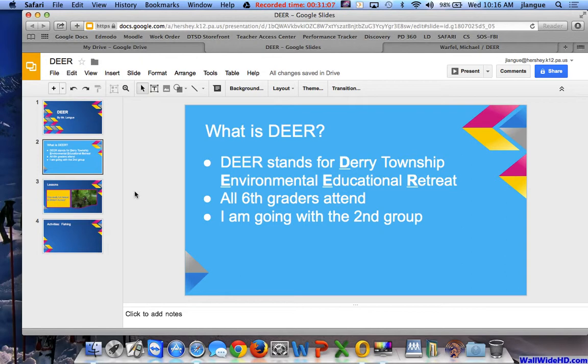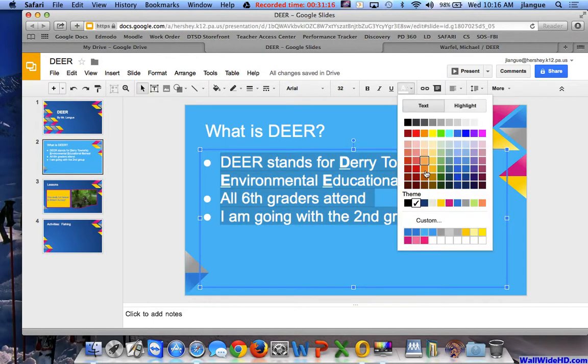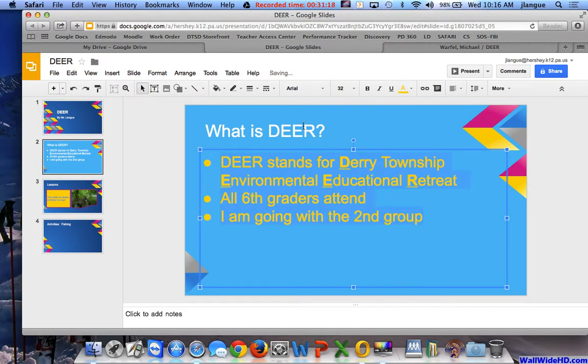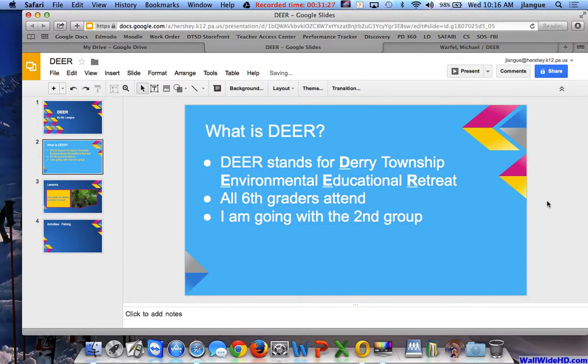You may need to now change your font color. To change your font color, you highlight the font. You come up here next to bold, italicized, underline, and you can change the font color. Make sure the font is easy enough to read. So that's one easy way to keep it the same theme, but switch up your background color a little bit.